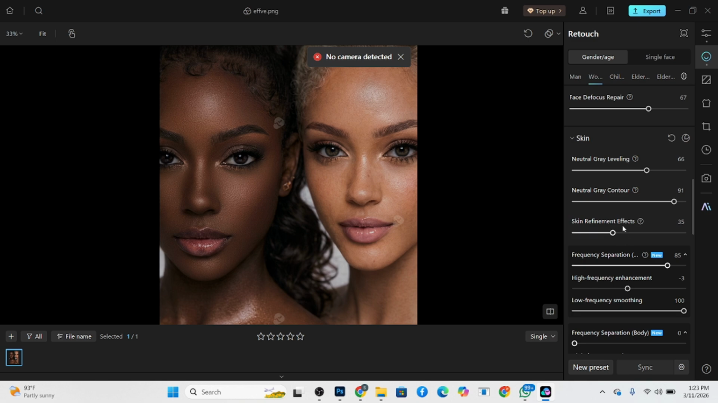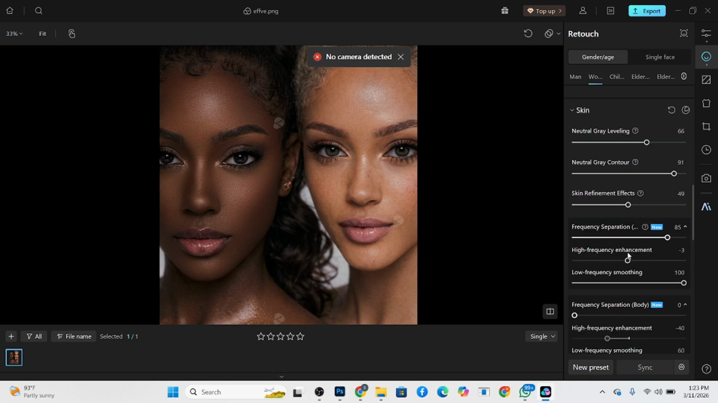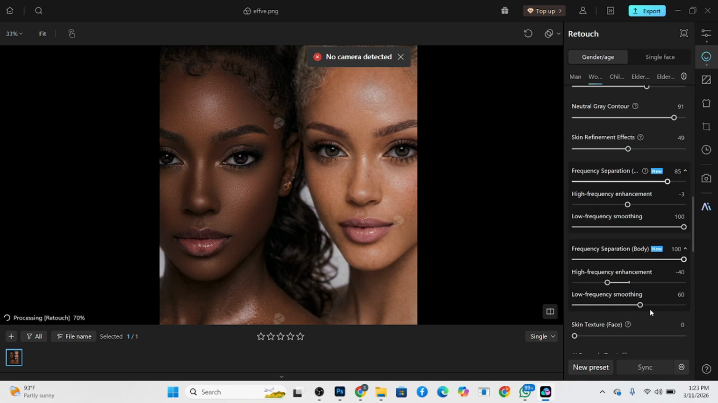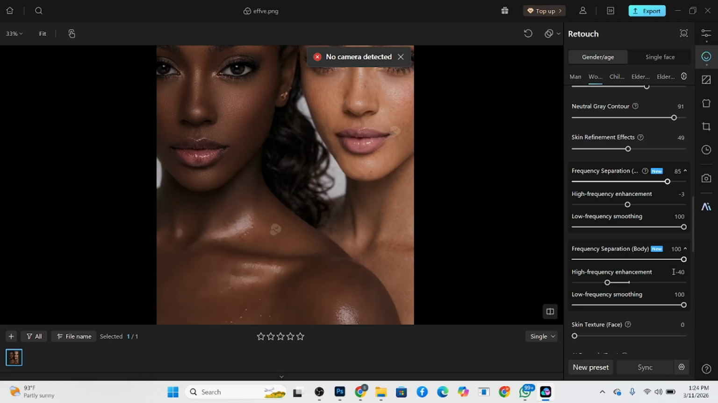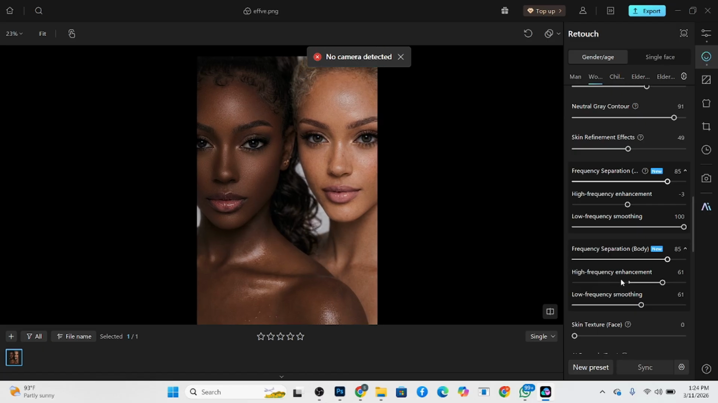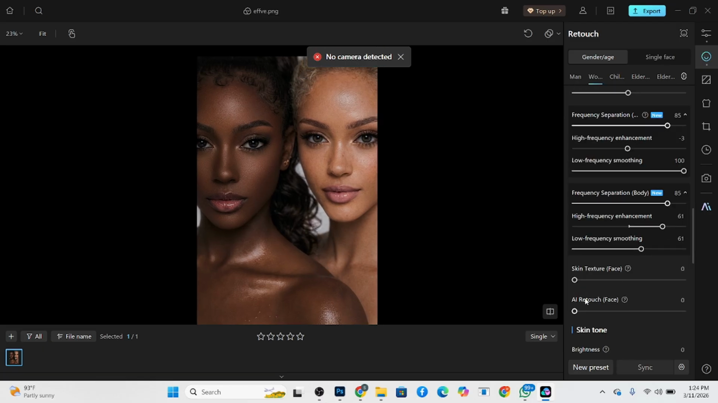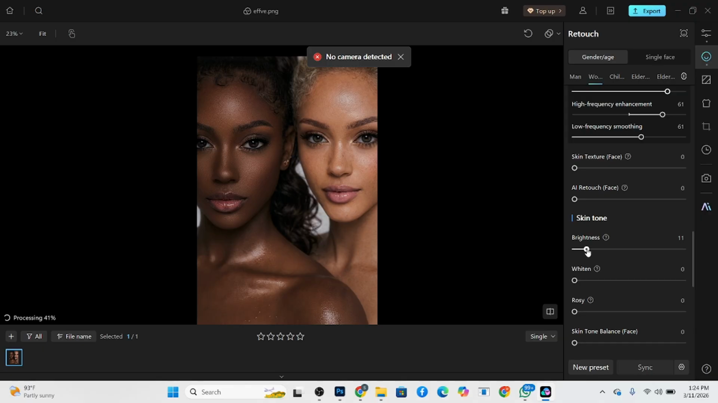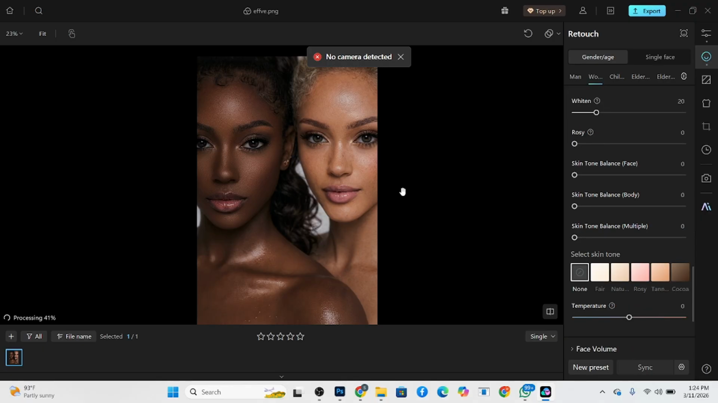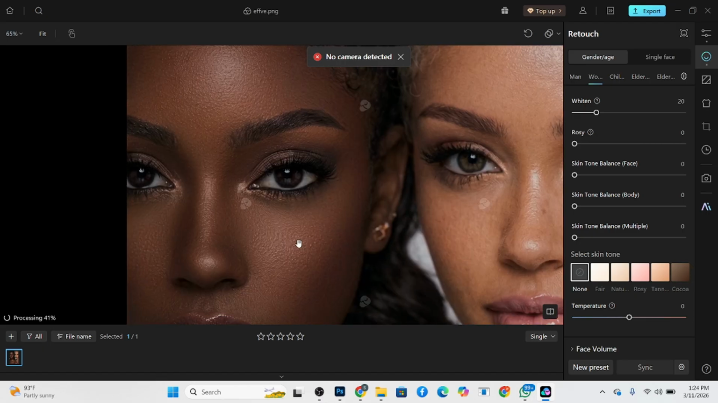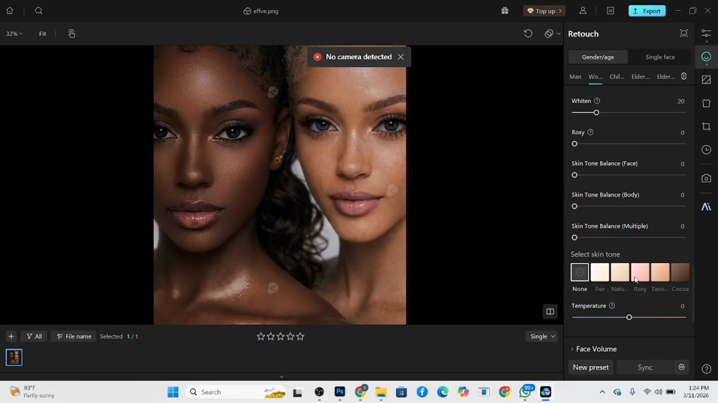I need to bring this down. We'll do the same thing for the body. But for the body, I always like to make sure it's not looking overly retouched. And we are good. Then I'll go down to my brightness, add a little bit of it, and a little bit of my whiteness. Then of course, looking at the image, the skin tone that will work is our cocoa.